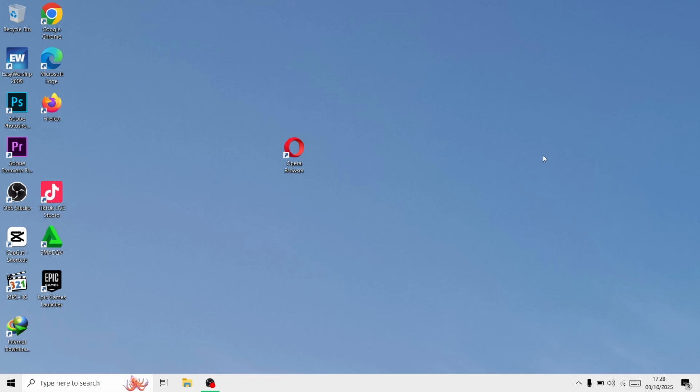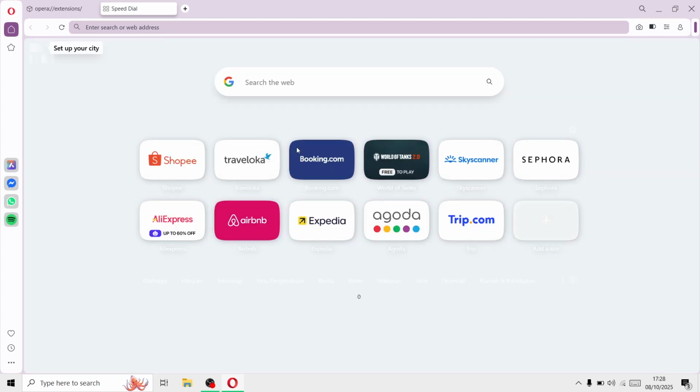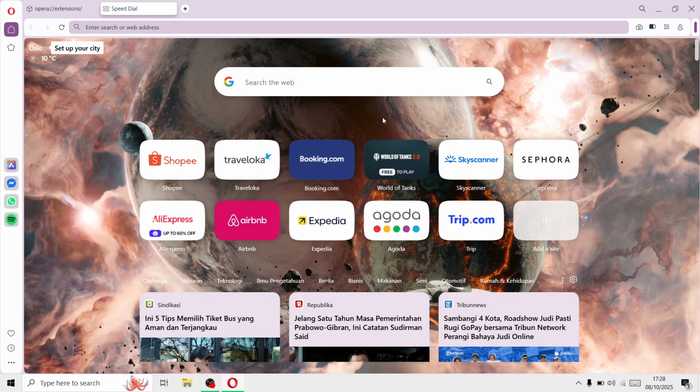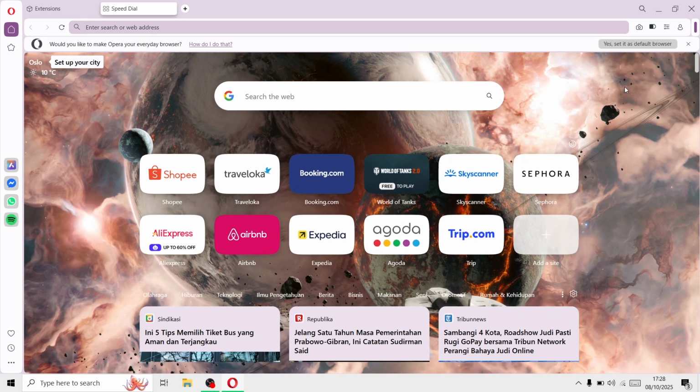In this video I will discuss how to add an extension in the Opera browser on your PC. We start by opening the Opera browser application. After entering the Opera browser application, you need to go to the top right corner right here. We click on here and a cube symbol will appear.